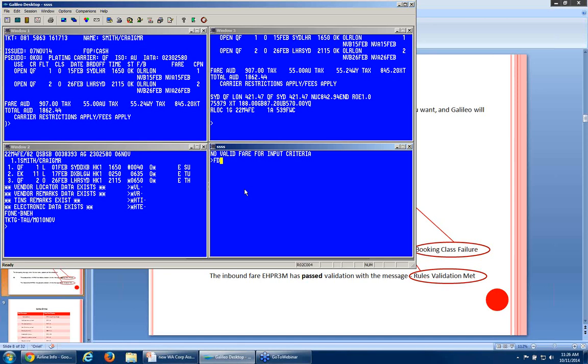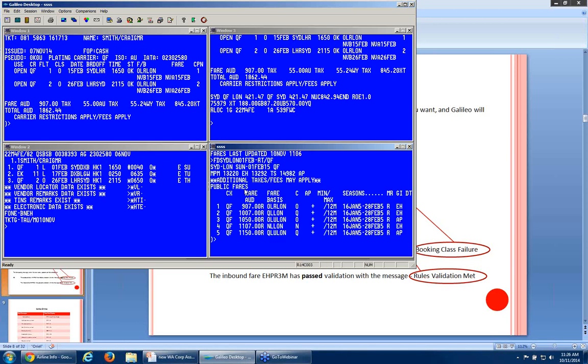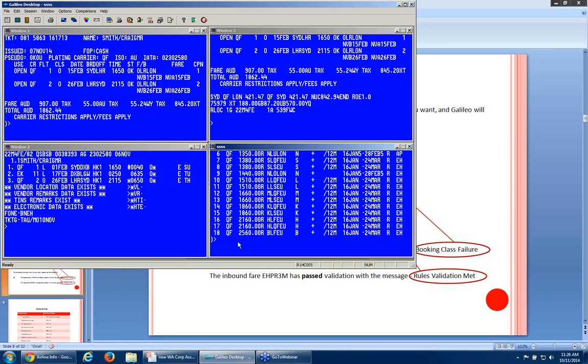So if I do a fare display on the 1st of February, Sydney to London, on Qantas as a return fare, I know that I'm looking for a Lima class fare because I have booked Lima class in from what was available. If we move down, we know we're looking for this LL SEU fare here. So what I'm going to do is actually force that fare in, and I'm going to get Galileo to tell me what is wrong with this itinerary.